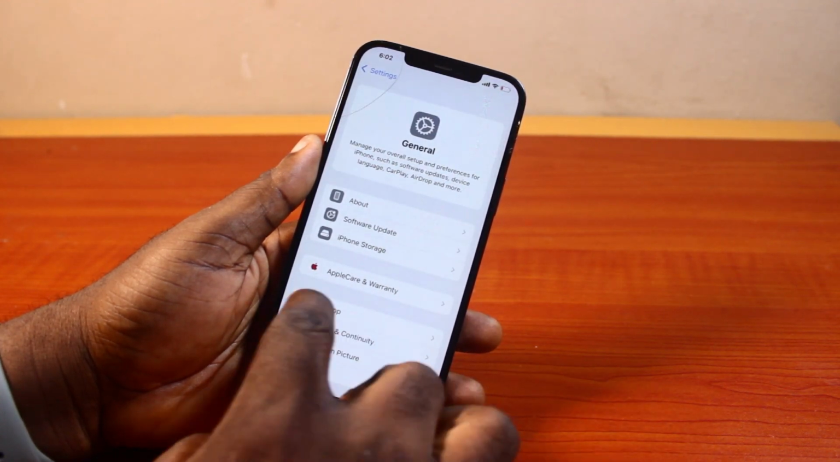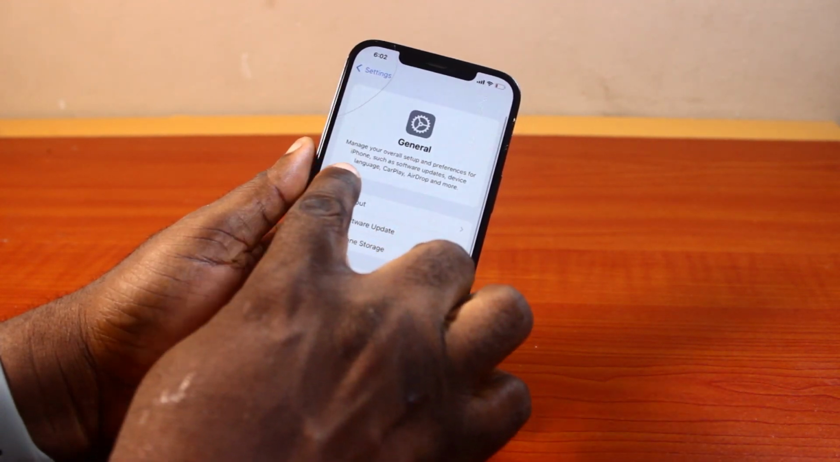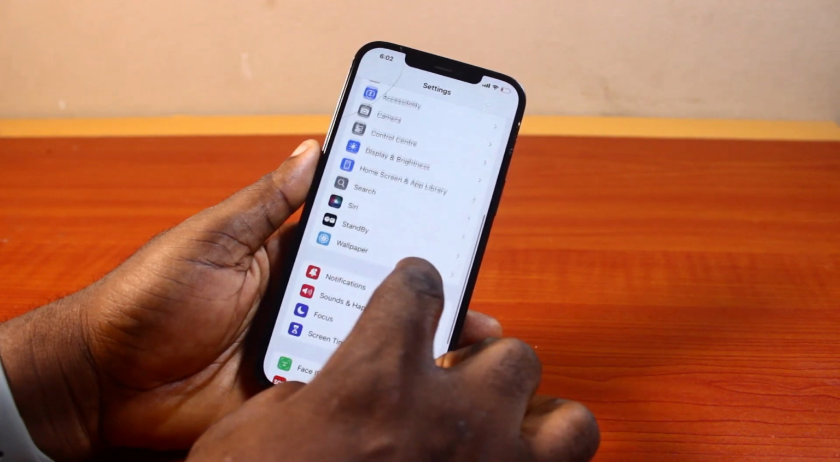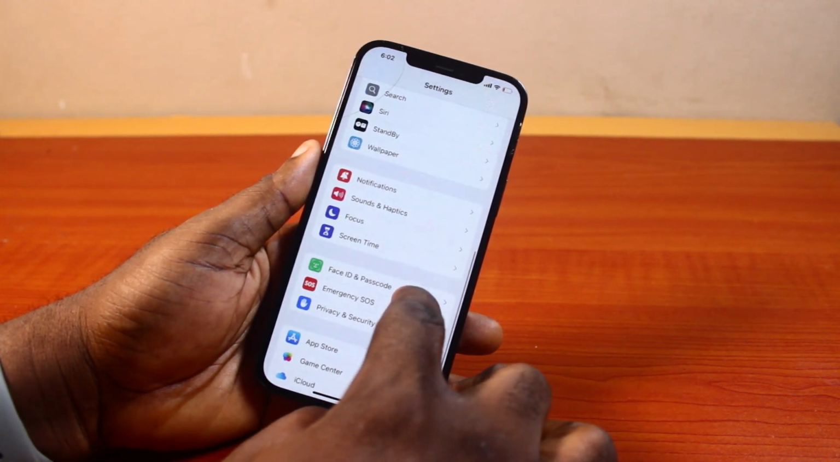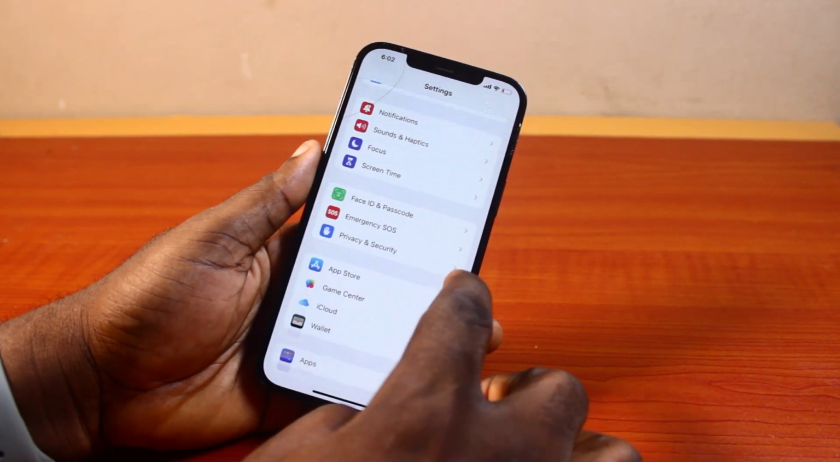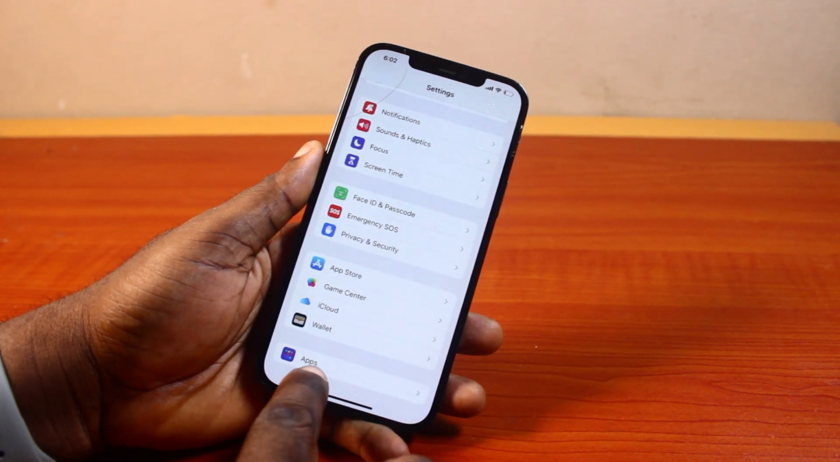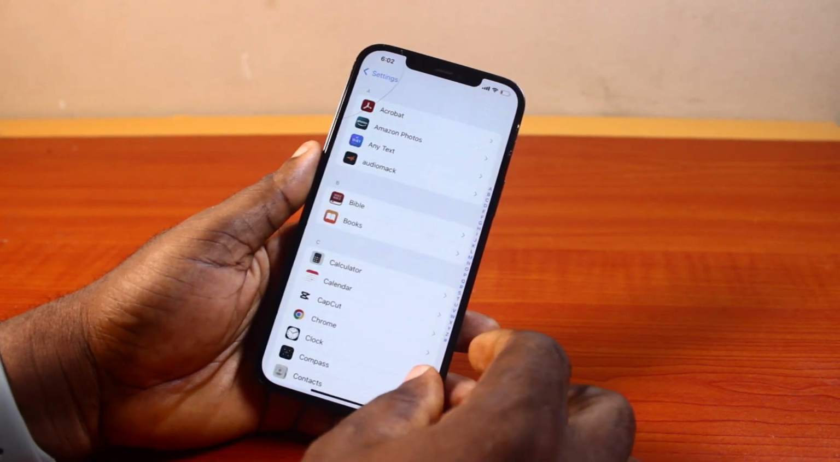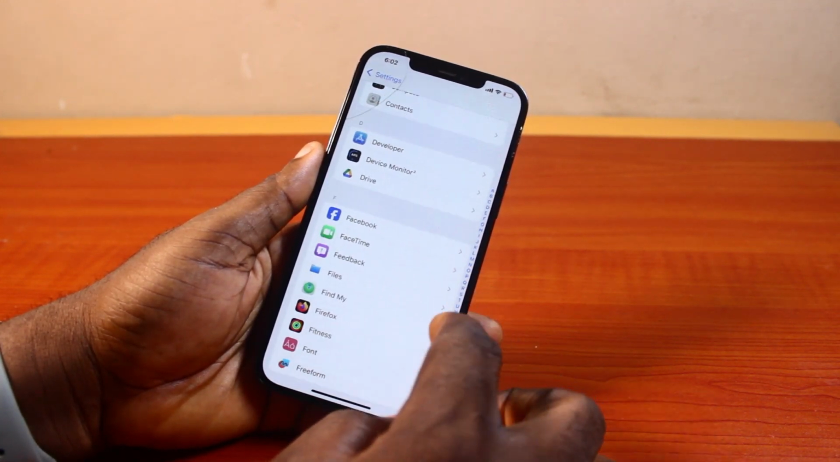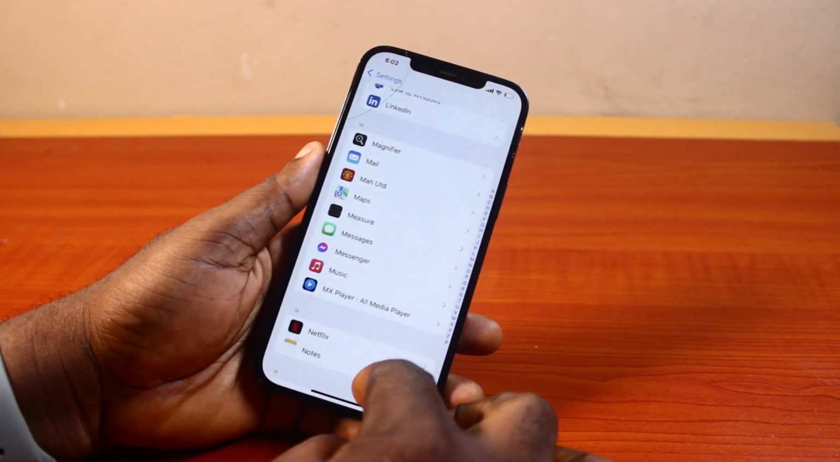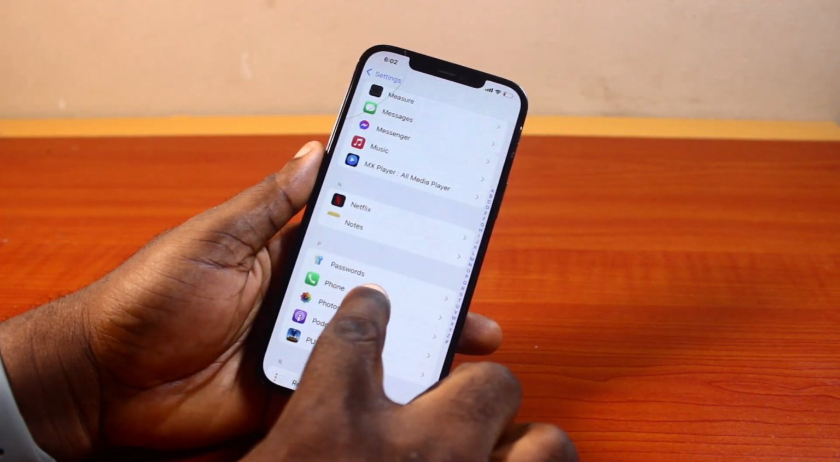On the settings page, scroll down and click on the phone app. So you just need to go ahead and click on the phone app if you're using iOS 17 or earlier. So locate the phone app on the settings page and click on it. On iOS 18, just scroll down and click on apps. Now on the apps page on your iOS 18, scroll down to the phone app and click on it. So locate the phone app and click on it.